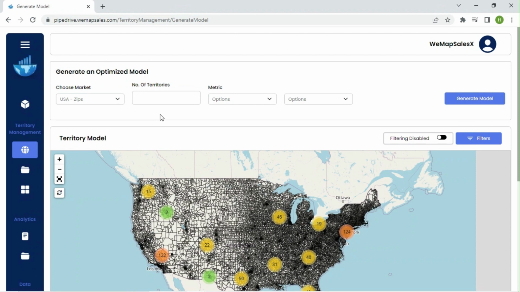You can start by selecting your preferred market by clicking on the Choose Market option here. After choosing the market, enter the number of unique territories you want to generate. This usually depends on the number of available sales representatives.